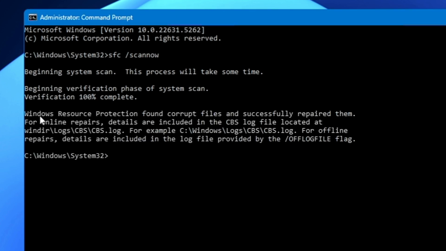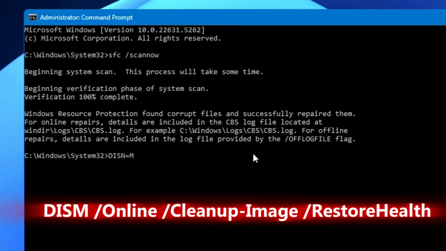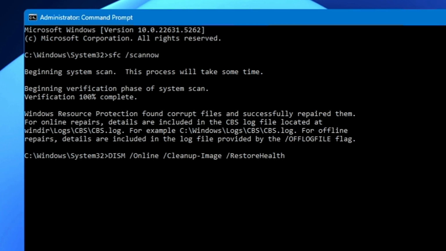On my end, you can see it says Windows Resource Protection found corrupt files and successfully repaired them. You can also view the detailed information in this particular location. In case you still have issues after running this command, I also use the DISM tool to repair the Windows image. Again, you can use the command DISM space forward slash online. Alright, I made a mistake here. The final command will be DISM space forward slash online space forward slash cleanup-image space forward slash restorehealth.